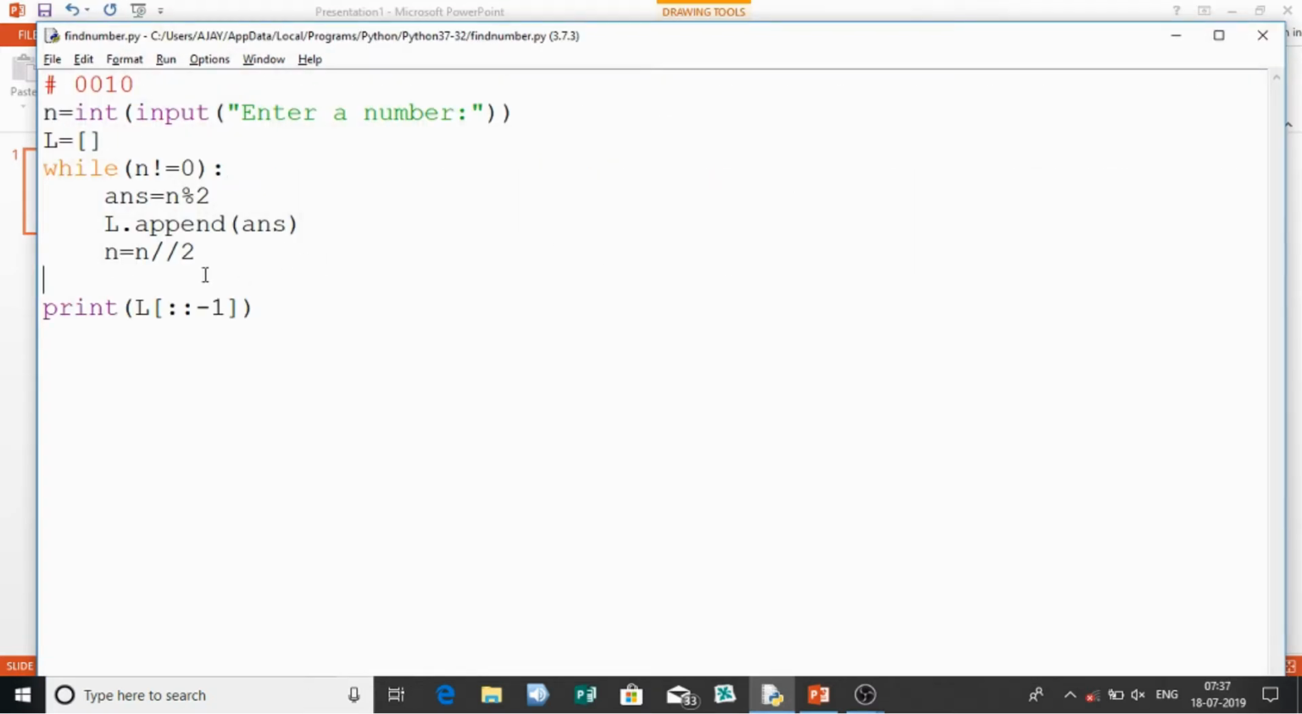How did we achieve it? First we do the mod, take the remainder part and add that to the list, and then again we want the quotient part, so we divide it. That quotient we collect with floor division by 2, so this will only take the integer part. Then again that quotient gets divided by 2, and so on it goes. This is how it works.